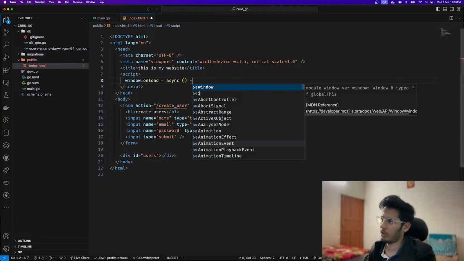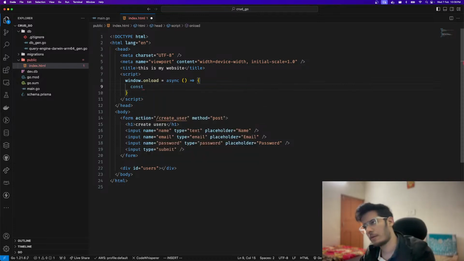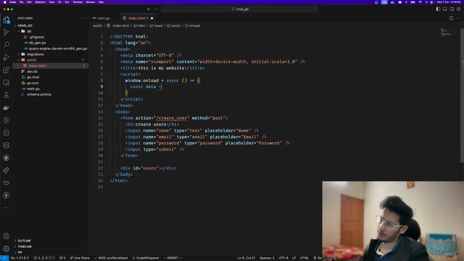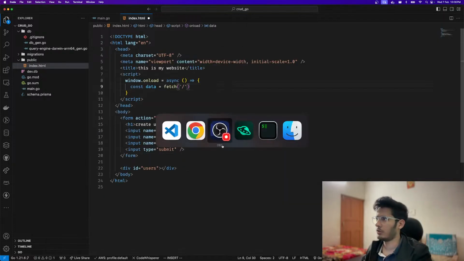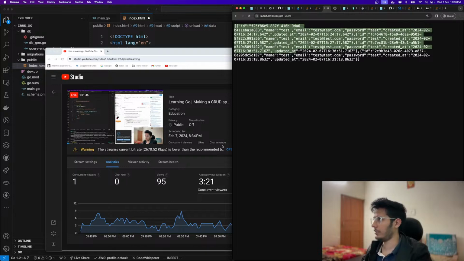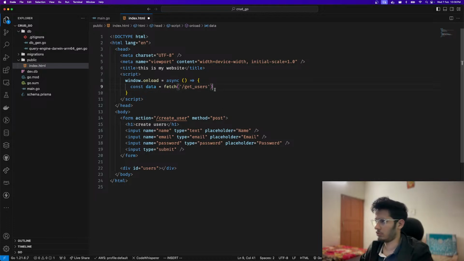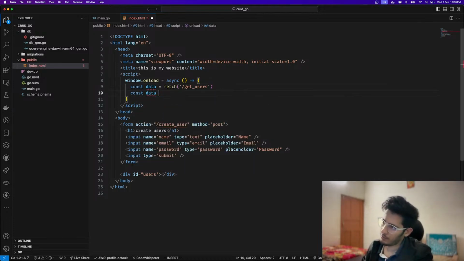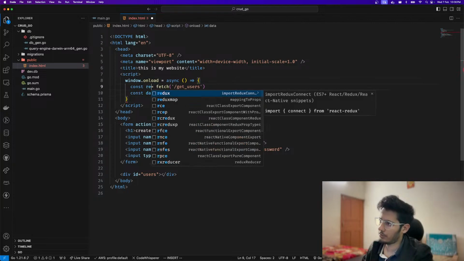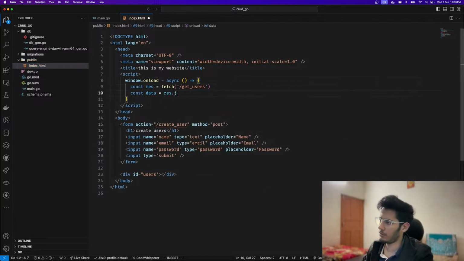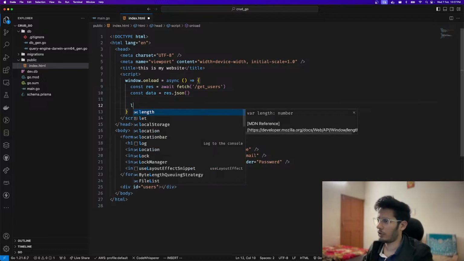I can write this, and then I'll just say const data is equal to fetch, slash what was it? It was get users, because both are running on the same domain, so this should work at least. And then this would be the response, not the data. And then the data would be res.json. Oh, this is await, of course. There you go. And then we will log the data first.